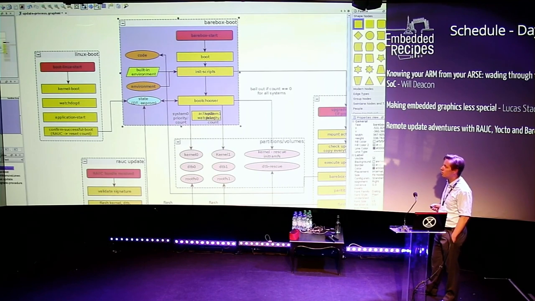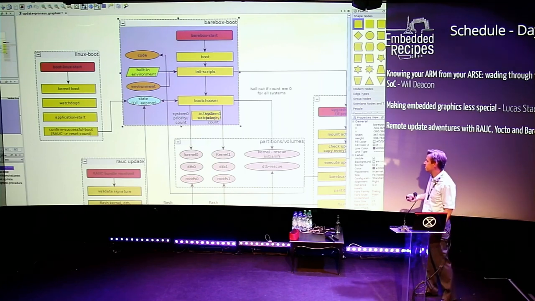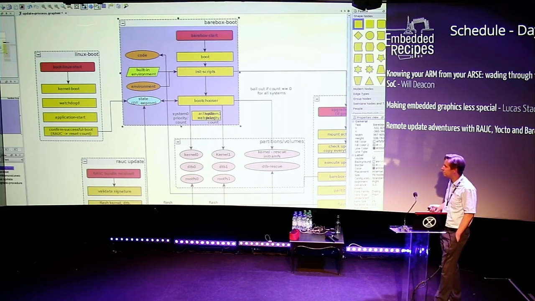It will decrement the count. It will be 2. It will try. It won't work. 1. It will try. It won't work. 0. It won't try anymore. It will switch to the next one. So in fact, the goal is to use it when you do an update of the other system. If the update was not working correctly, it will eventually fall back to the current system, which still works because it was not doing the update.